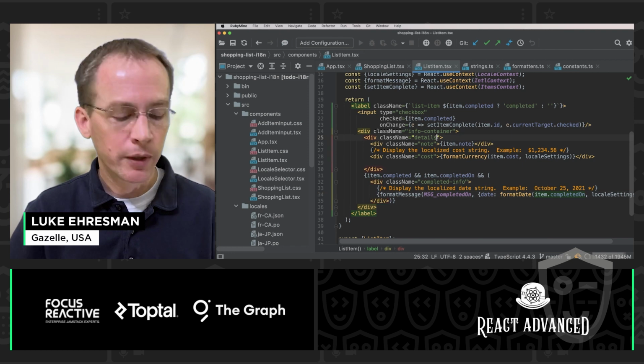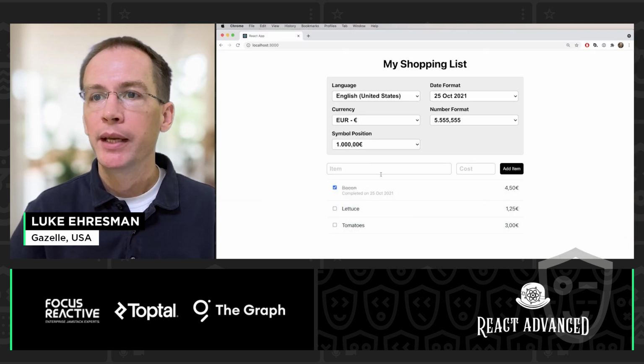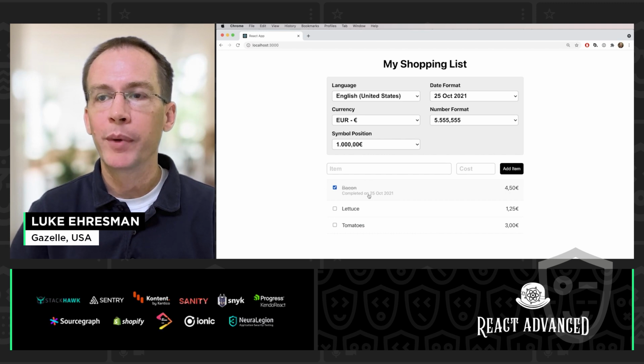So the end result of all of this, let me jump back to the web again and show you. The end result is we've got this single string that was done by the format message. It was passed this variable, which is the formatted date context.